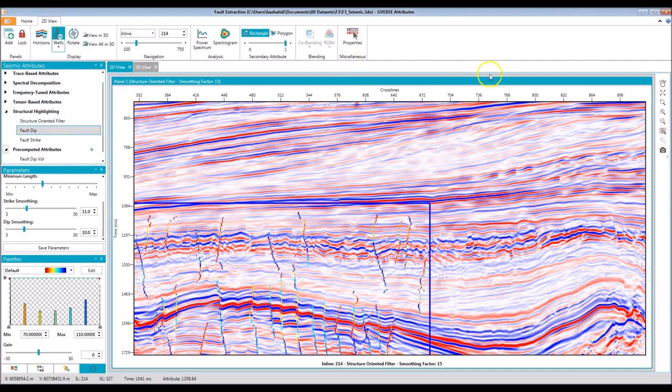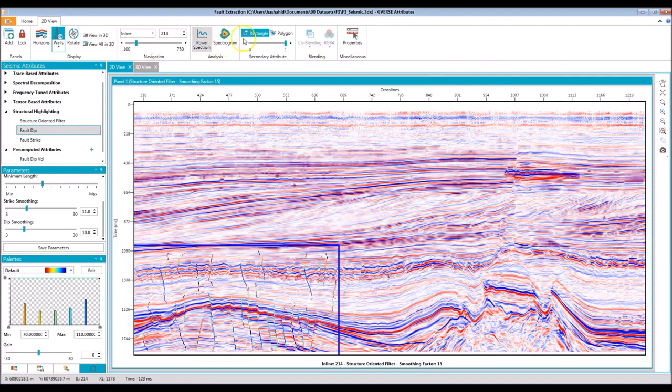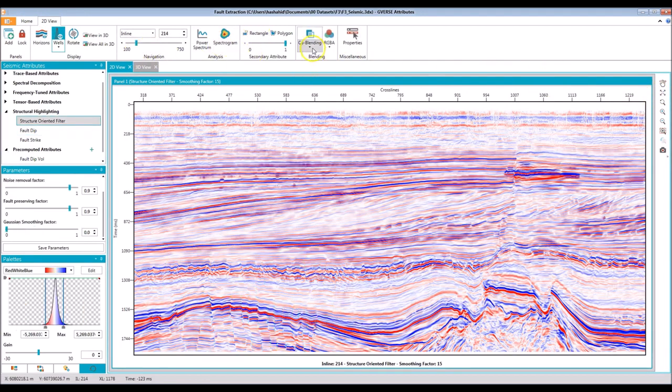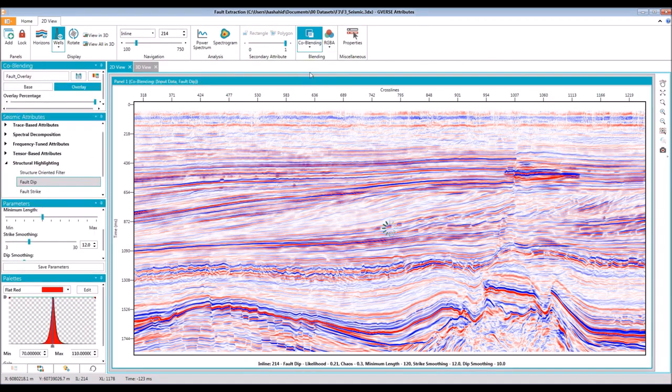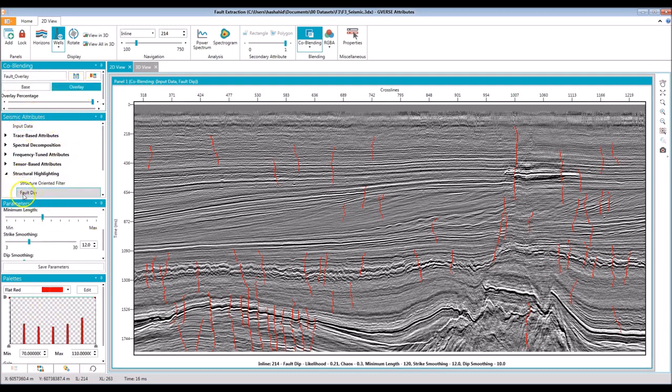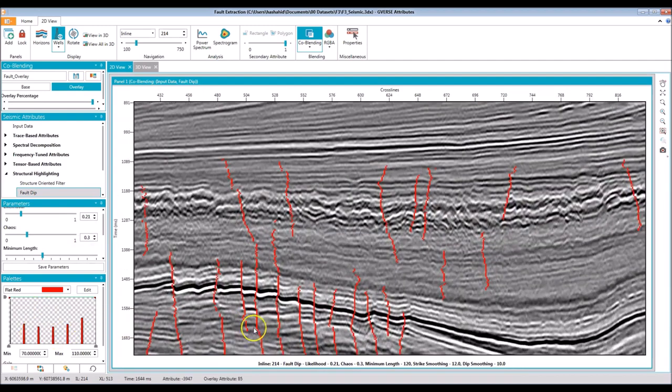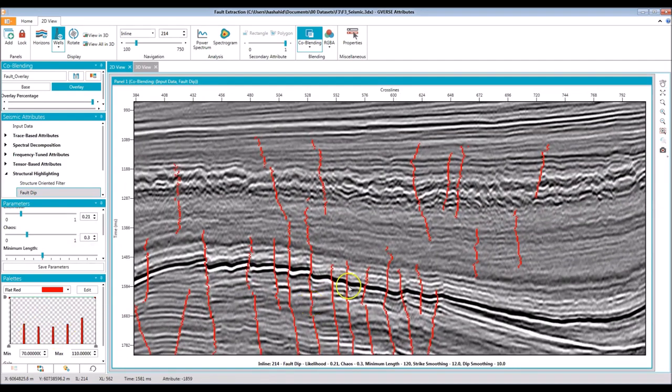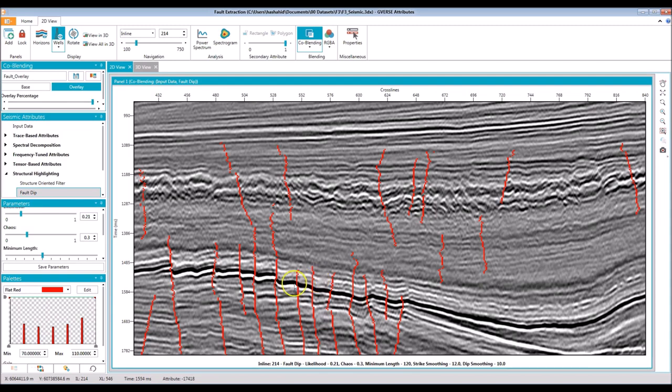Another useful and quick way to view faults on top of your seismic is to use co-blending. Co-blending lets you visualize two attributes simultaneously. In my fault overlay co-blending profile, I have input data in grayscale set as the base, and the fault dip with these parameters in a uniform red color palette as my overlay. You can easily visualize your faults and see how well the algorithm has done in picking your desired faults.